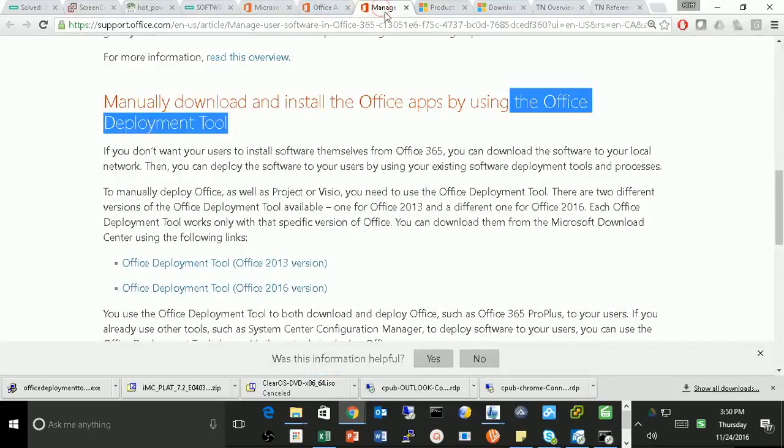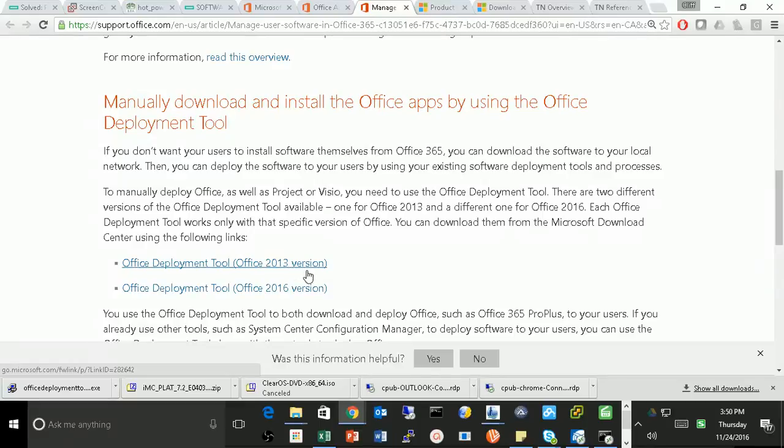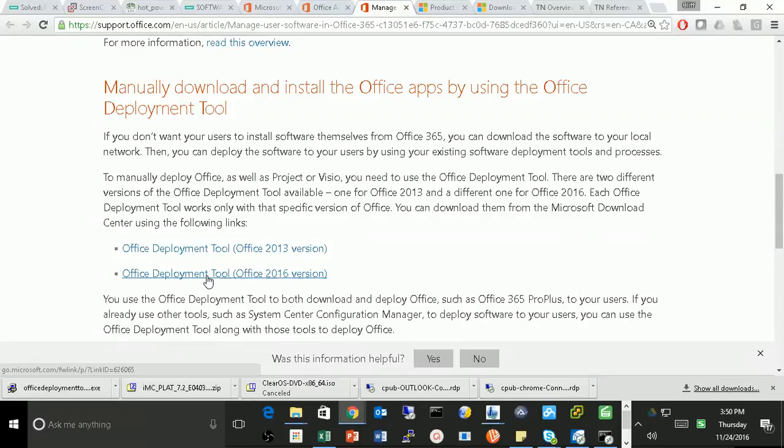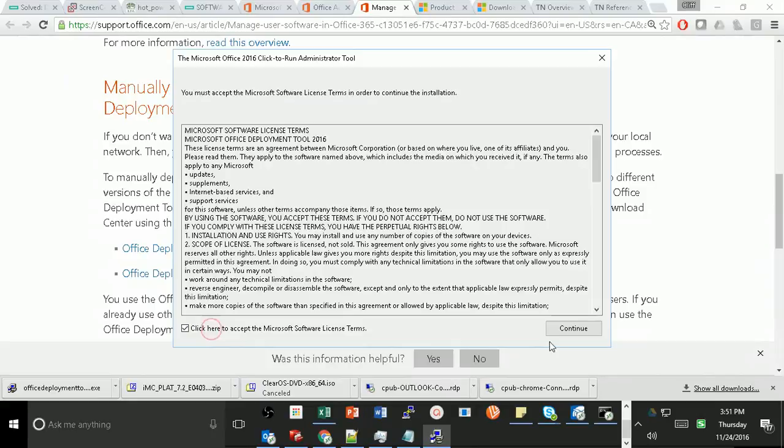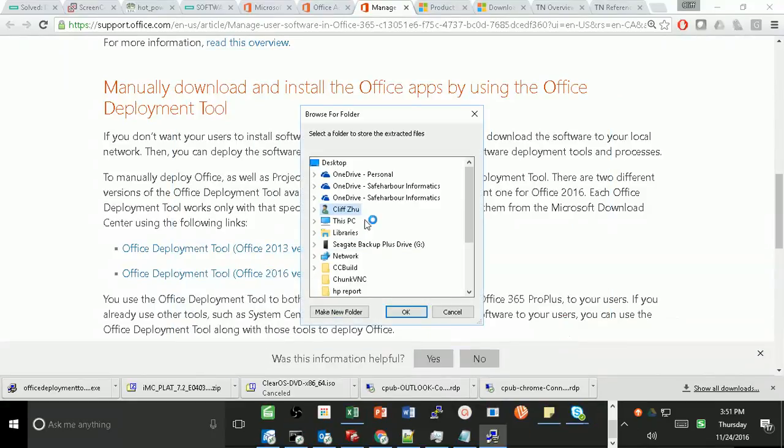Anyway, let's take a look here. If you Google the Office deployment tool, you possibly will get this page. The tool includes two versions, one is Office 2013, another one is 2016. So you need to download the one that will fit your need. After you download, you can extract this file to the location you want.